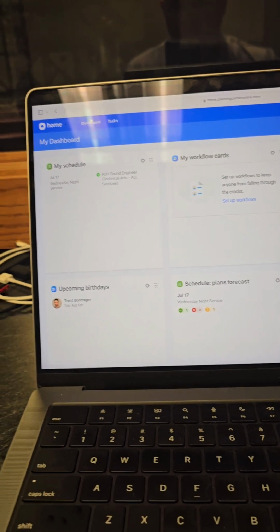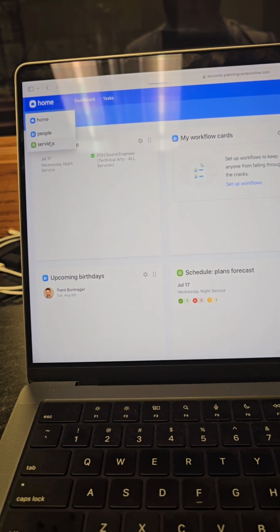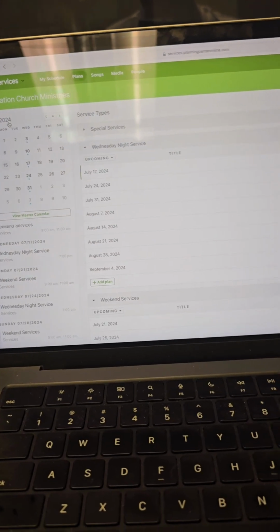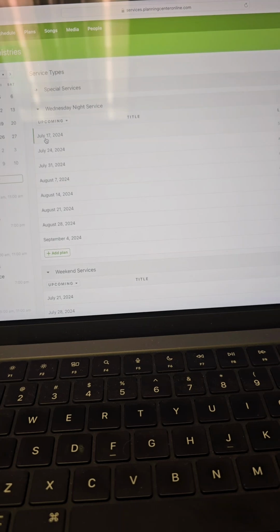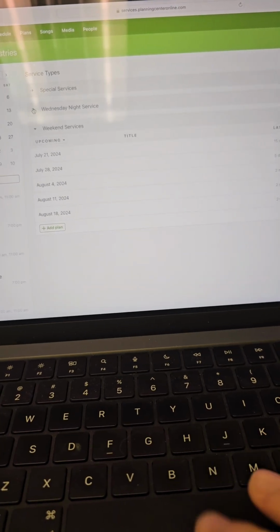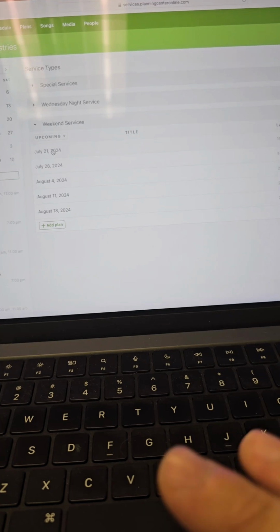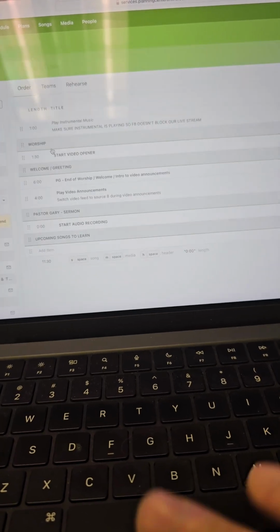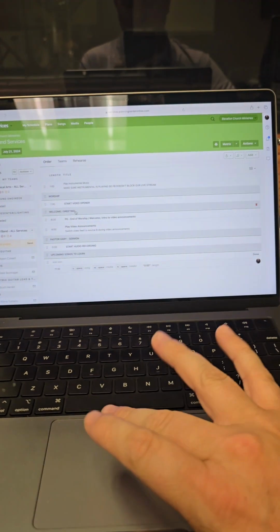And then once you're in here, you want to take the home, it's got a drop down, go to services, and it's going to come up to the different profiles that we have already set in here. Like I said, I've already done Wednesday, but we'll go and we'll do Sunday. So Sunday is under weekend services. You'll go to the first day at the top, which will be the next available date. In this case, I'm doing July 21st. And this is what the page is going to look like when it comes up.